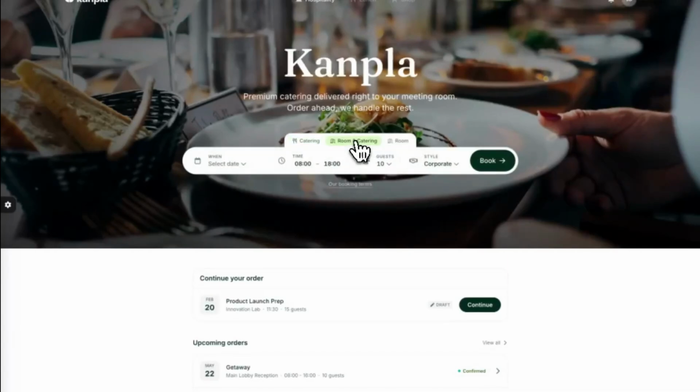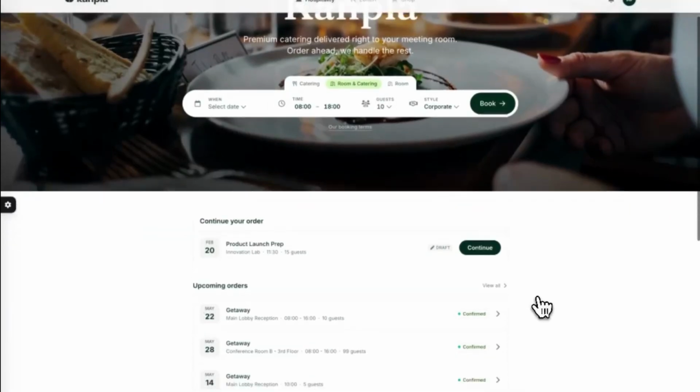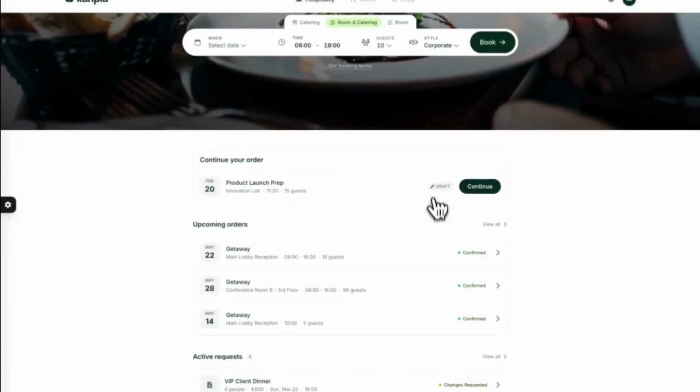Up top here, we've got the option to select a room to go along with your catering. If you've got this configured, this then adds an end time to allow us to allocate that resource. We've introduced draft bookings here as well. From the bookers that we speak to, we think it's really important that they're able to pop a booking down, go and get some extra information from the host, come back and continue it later.